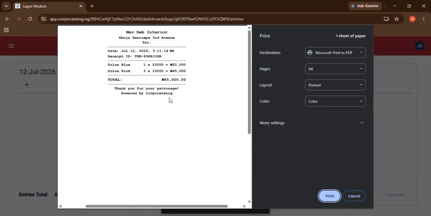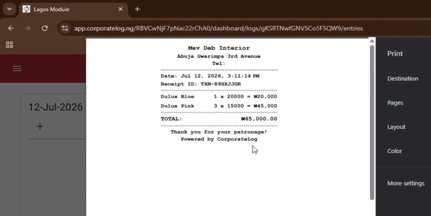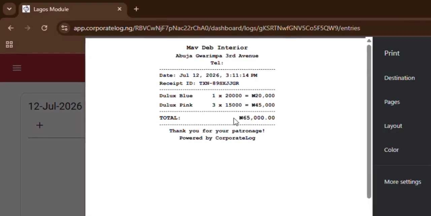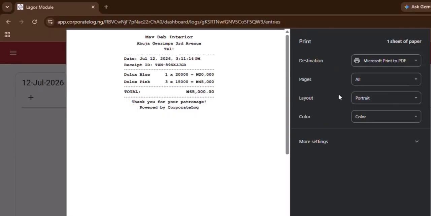By default, there's no configuration requirement for receipt printing and the barcode scanner. This is our receipt: the name of the company, the address, the tally, the date the initial payment was made, and the receipt ID, and the item that was bought, the quantity, the price, and the total of it, and the grand total.